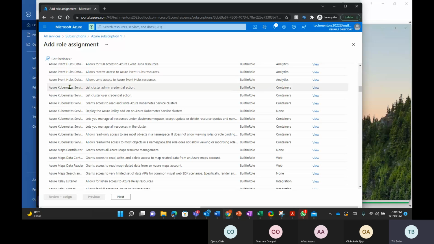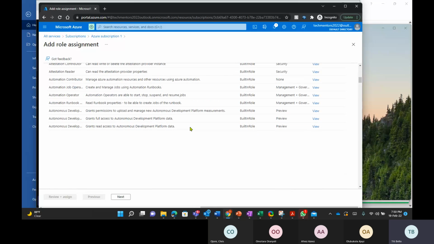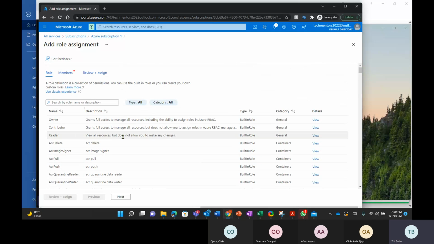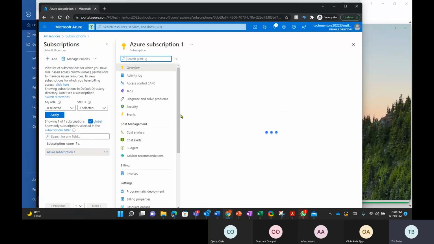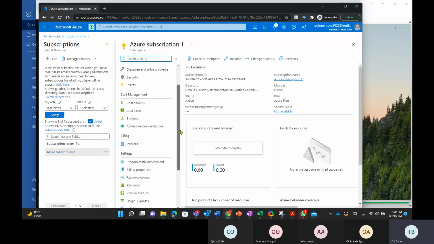If the person you are giving access to just needs to be able to work on Kubernetes services, the only thing you need to give them is access to just Kubernetes service, and they will be able to manage just that. However, sometimes it can be tricky. If you give some level of access, you might need to make it custom to get exactly what you are looking for. So this is how to assign roles and manage your subscription. That's who has access to what within the subscription.